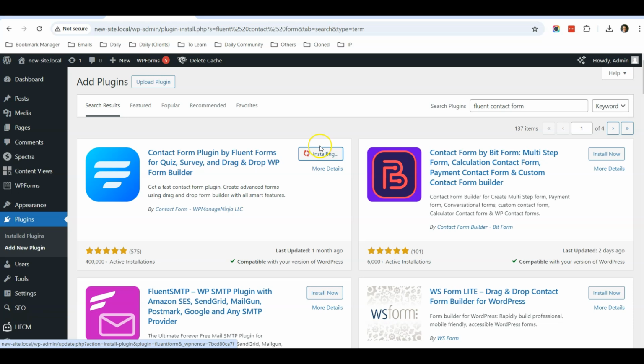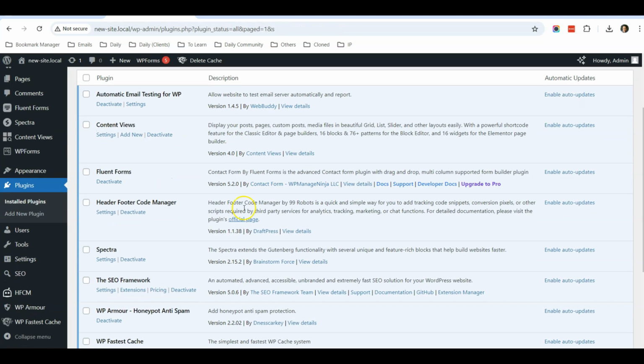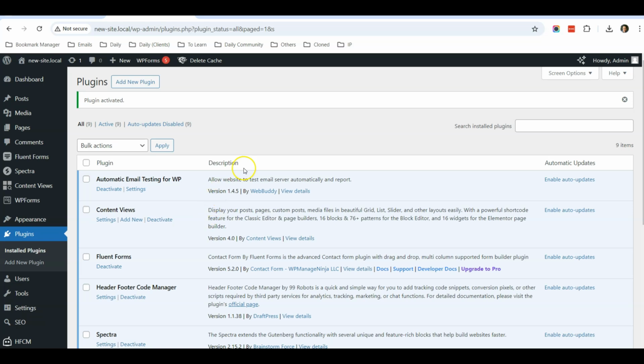So I click install. After the plugin has been installed, it will ask you to activate the plugin. Okay, so now to activate, just click on this button so that this plugin will be activated on your website. Okay, so now you can go to the settings and do the other settings.